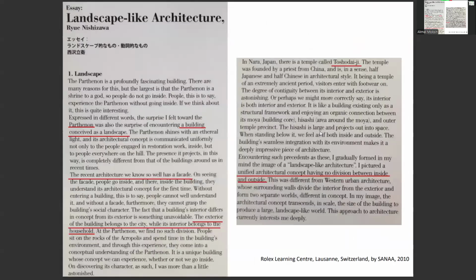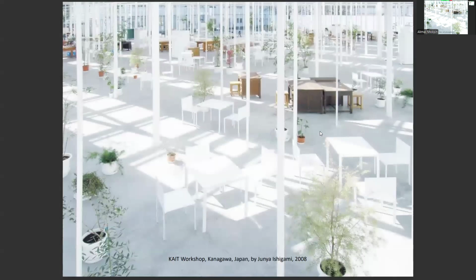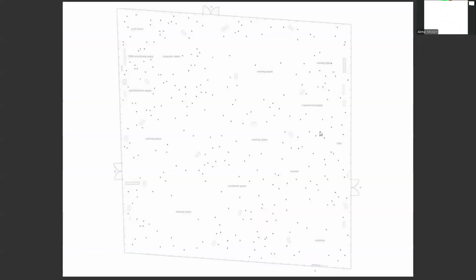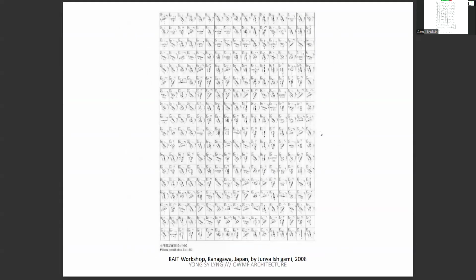Okay? So the Japanese always want to demolish the boundary between built environment and natural environment, right? So they call their architecture landscape-like architecture, all right? So then you have Kite, something that was built by Ishigami in 2008, right? So this building has how many columns? I can't remember. Like a lot of columns, but no two columns are the same. Okay, so this is the list of all the columns in different direction and width, right?